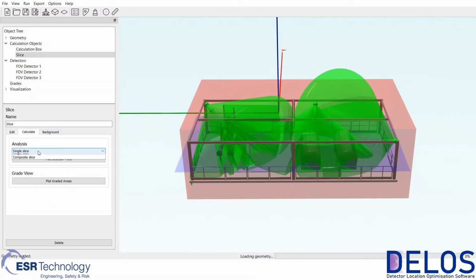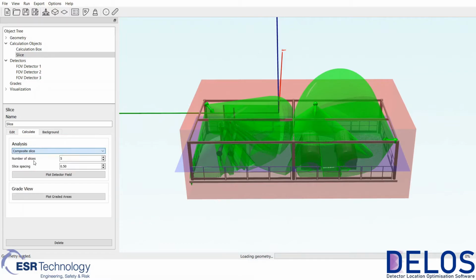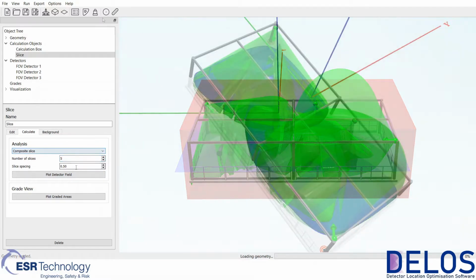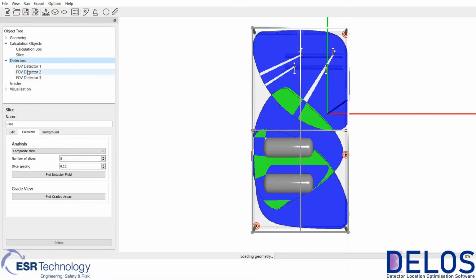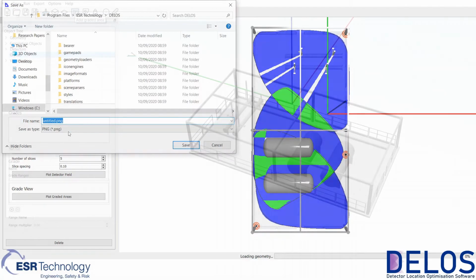Plane slices are used to extract 2D images of your detector layout and coverage. These can be a single slice or can be a composite slice of multiple layers within a small space. On a 2D slice, you will find that your detectors will be displayed. You can save this output as an exported image.